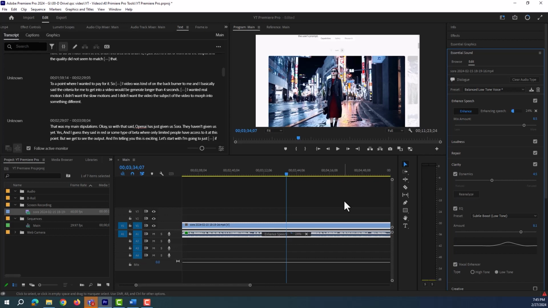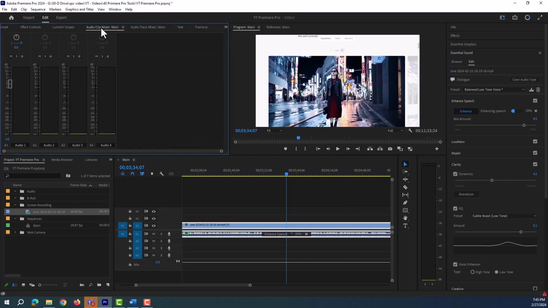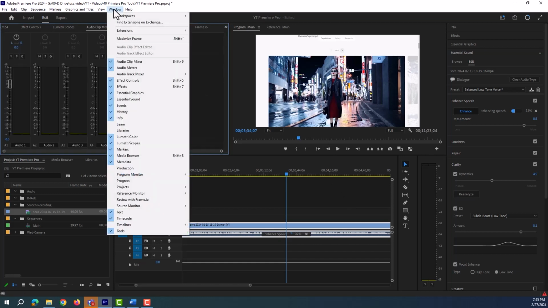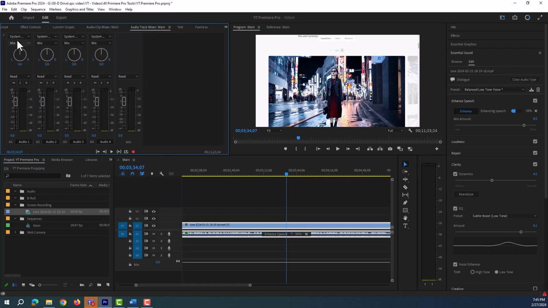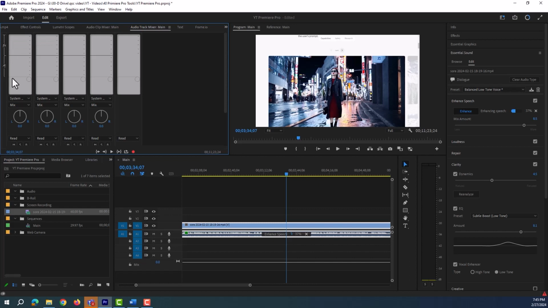Just made life that much easier, and it's far easier than going over to, let's say, the audio clip or audio track mixer, and then coming up here and trying to find all of the different settings that you want for, let's say, amplitude or frequency, noise reduction. We no longer have to do this in Premiere Pro.